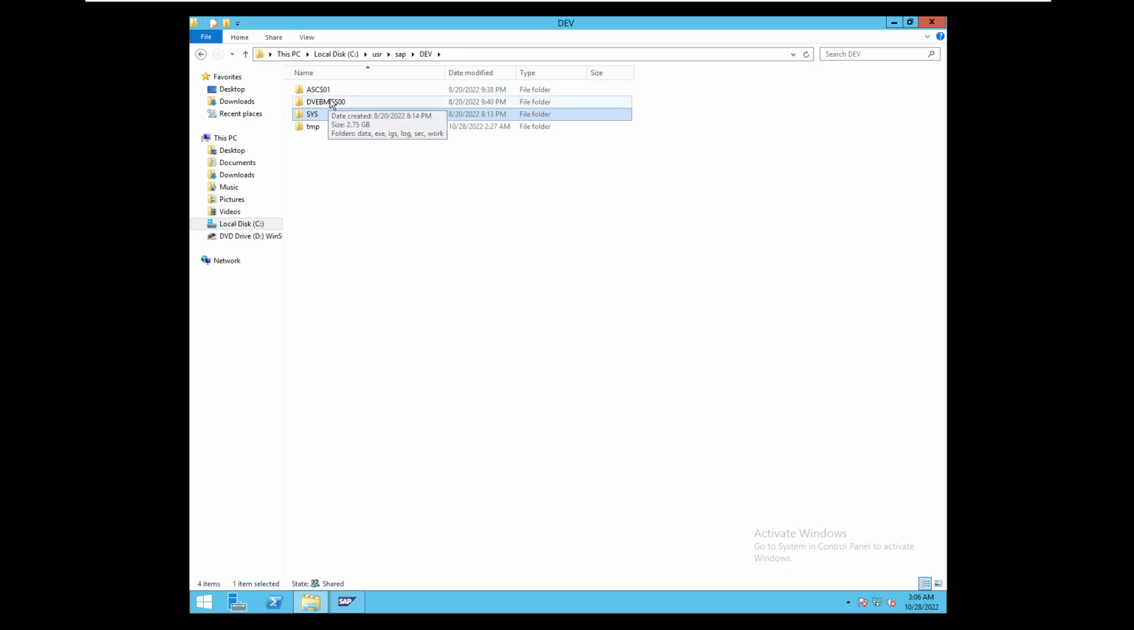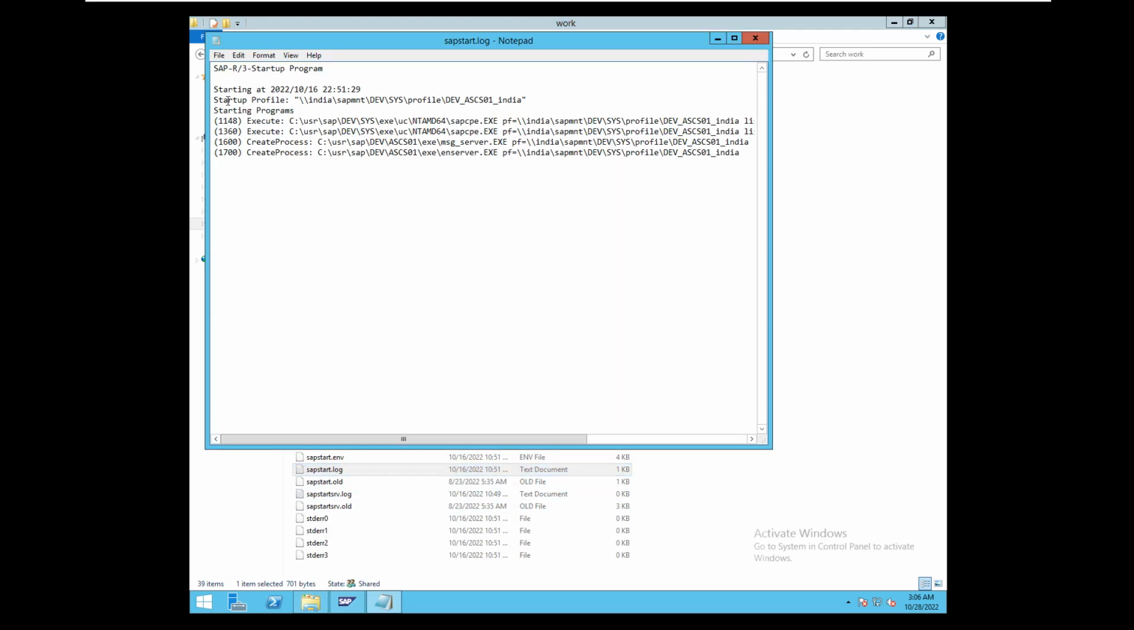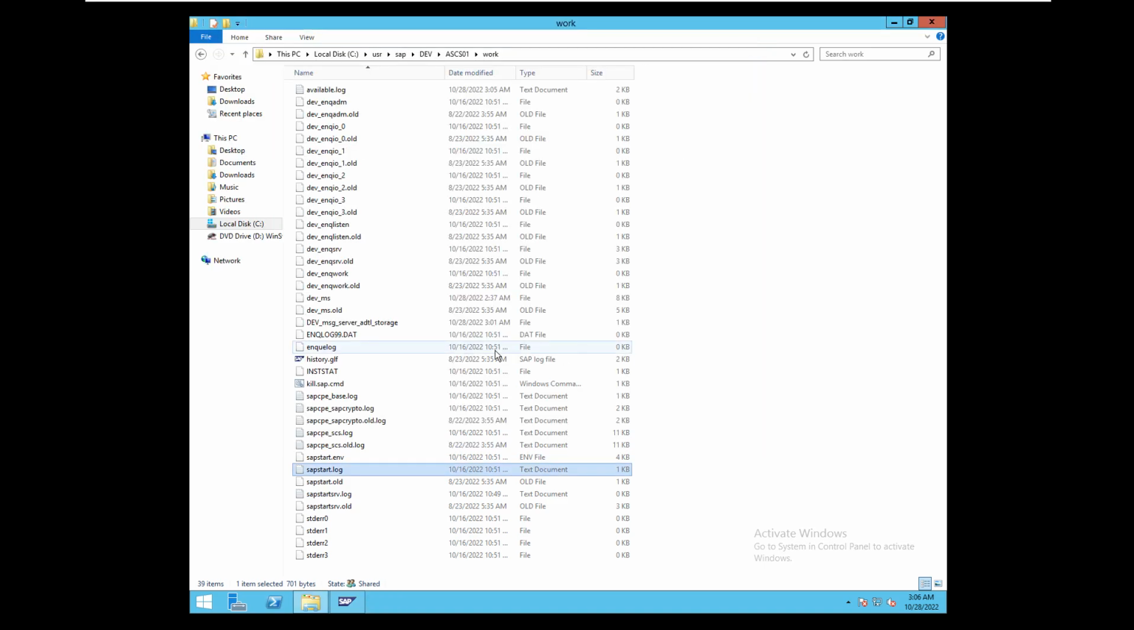Any doubt in that? See, if you go to the ASCS work directory, in your sapstart log, you will find the SAPCPE.exe command. This will copy from the global kernel directory to the local kernel directory.